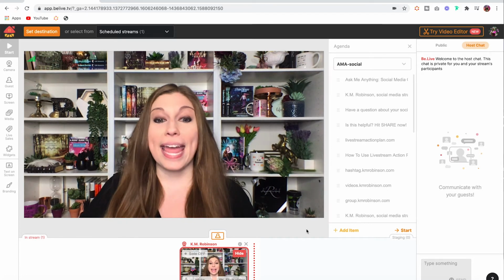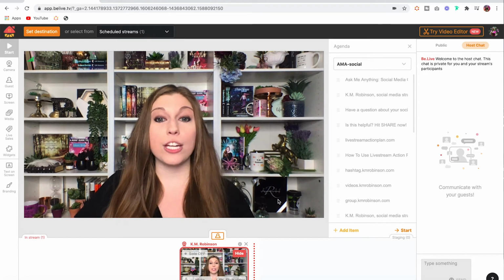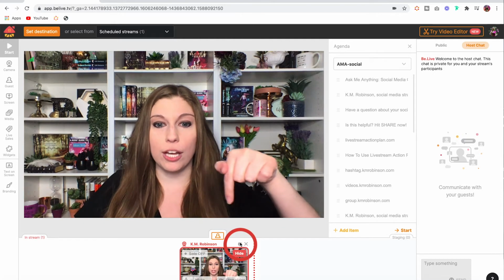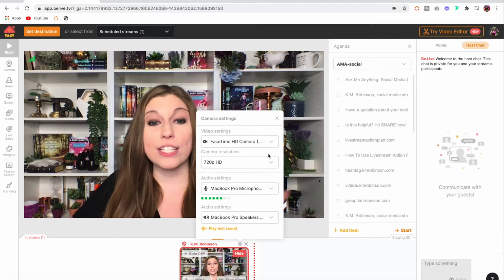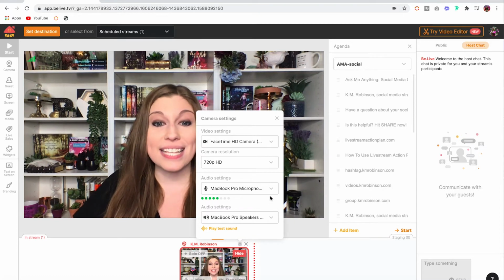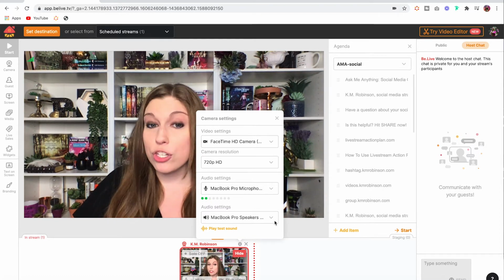And with guests, they have the ability to control their own settings. So down below, you will see that little cog gear. They can change their camera, they can change their resolution, they can change their microphone settings, they can change their audio settings. You may have to talk them through this.